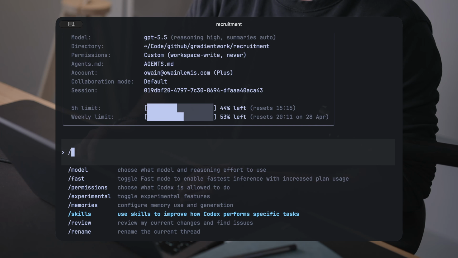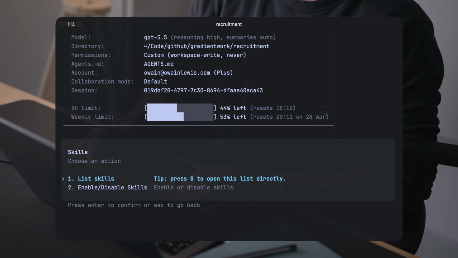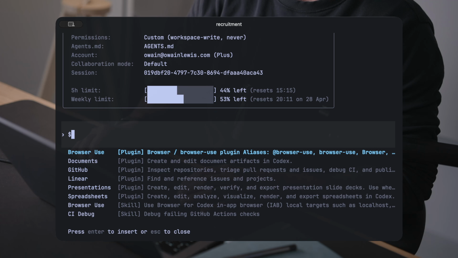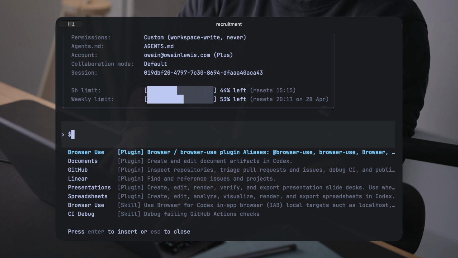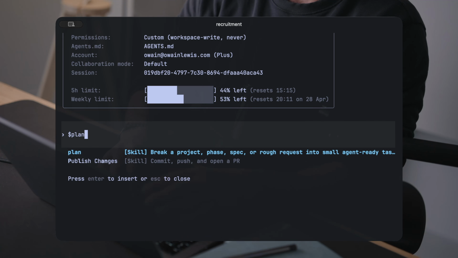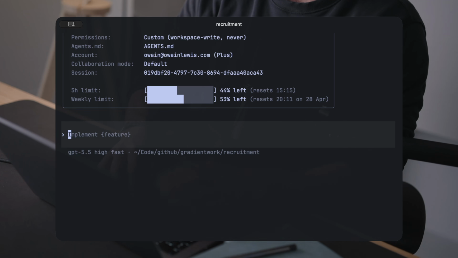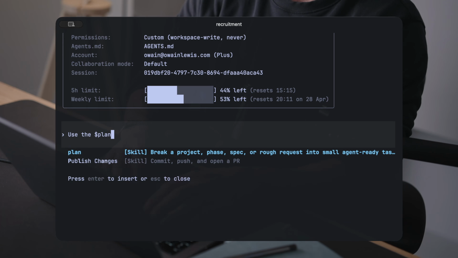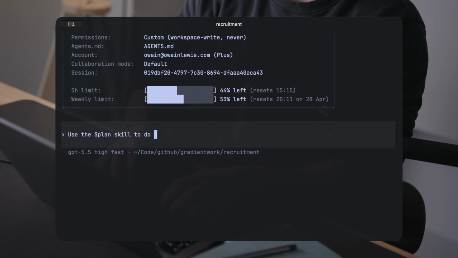For example, the skills command allows you to toggle skills on or off. Firstly, you can just list out the skills you have available. You'll notice this $ symbol, which is really useful to know. If you type $, then you can bring up any skill. It's like an alias for your skills. For example, I have a planning skill, and I can just type $plan to bring up that skill. And you can also reference it when you're talking to the model. You can say, use the $plan skill to do X. So you can reference it that way.